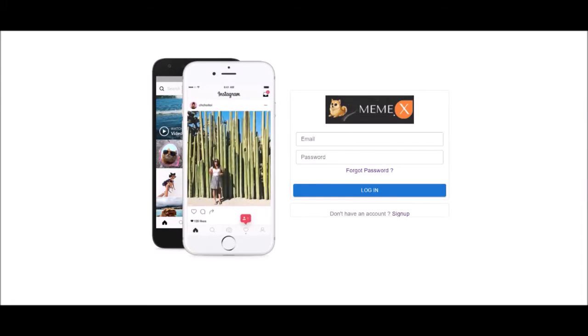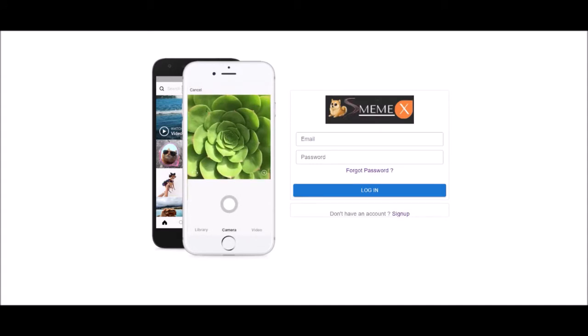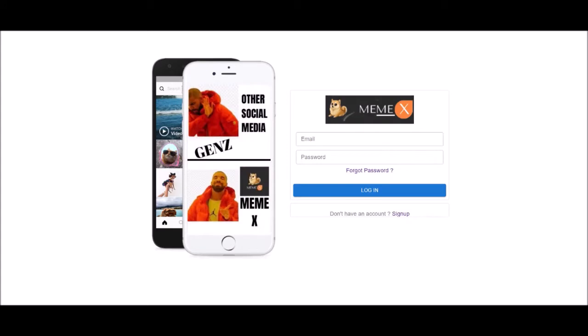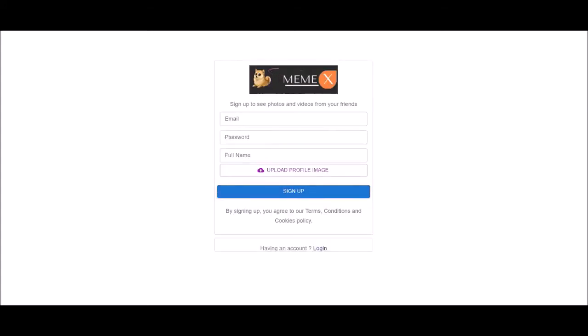So Memex is a social media app where you can create memes inside the app and also share them within the app. So this is the homepage of the app where you can log in. Also we have a sign up page. So let's start by signing up.